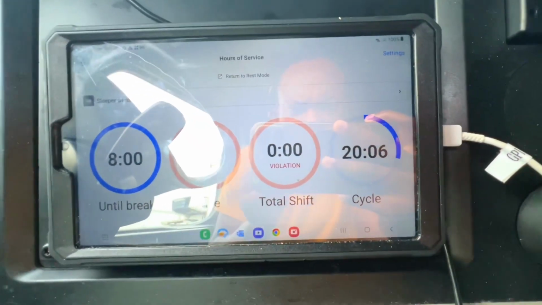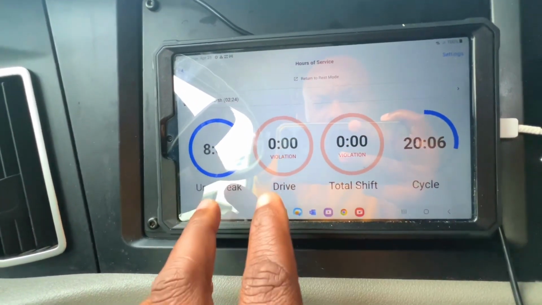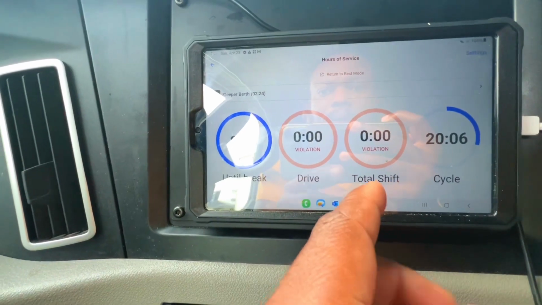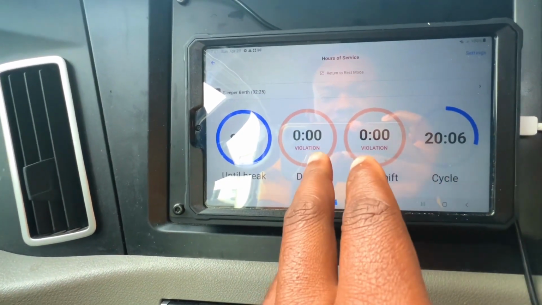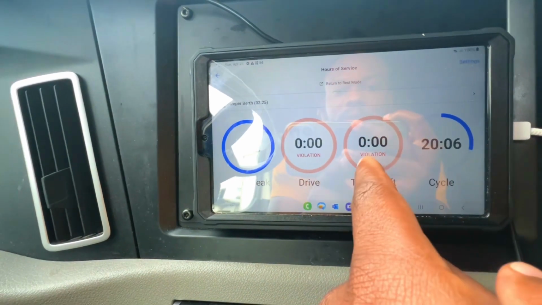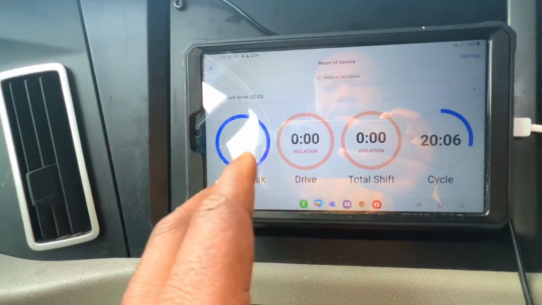All right, guys. One last thing before we move on to planning your trip. This is my co-driver's daily shift activities. From the drive time, as you can see, he has zero time left, the same as his 14 hours window. He was the one who was driving.